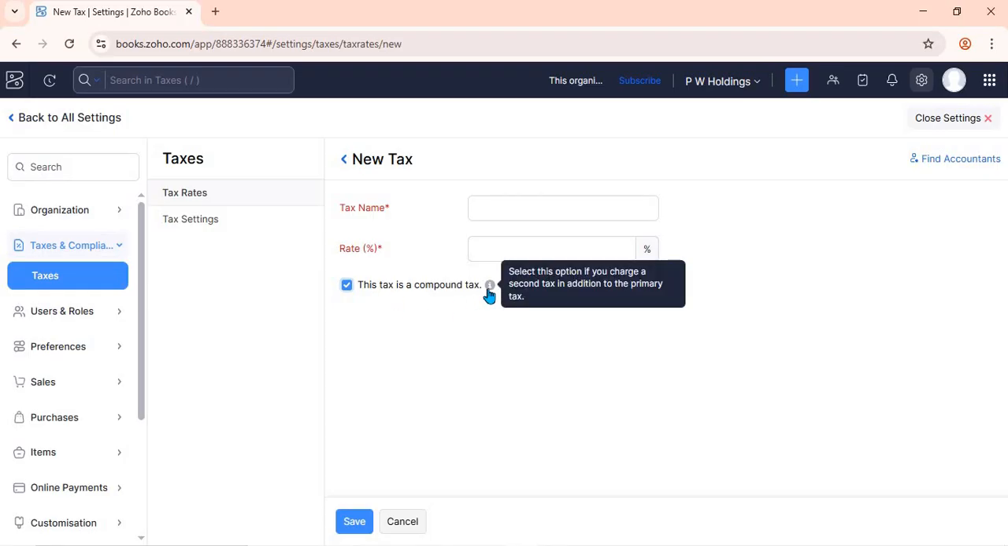The advantage of this compound tax is, if you are charging a second tax, it will calculate taxes for the primary taxes also.